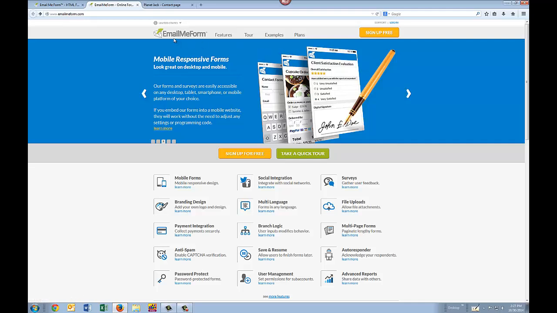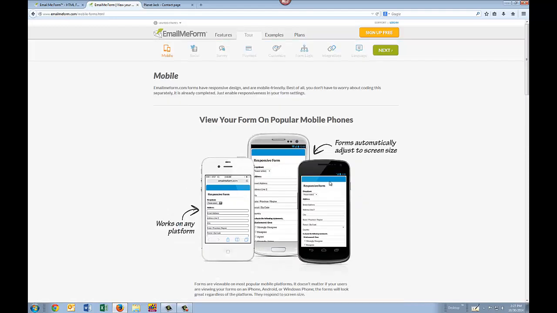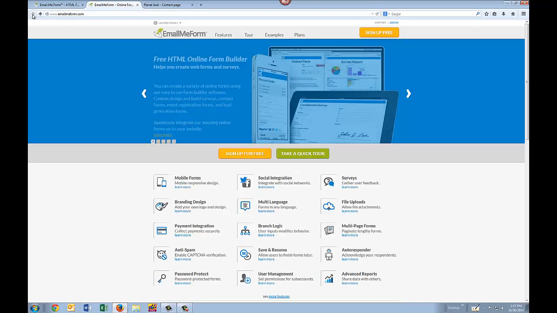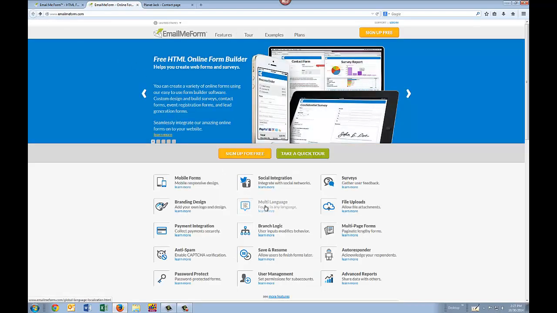So Email Me Form, for instance. There's mobile forms that are pre-designed to have responsiveness built in, so they would just fit on a screen. There's ones that are designed to work in multiple languages. There's a whole bunch of different already set up, including what I love, which are called autoresponders.